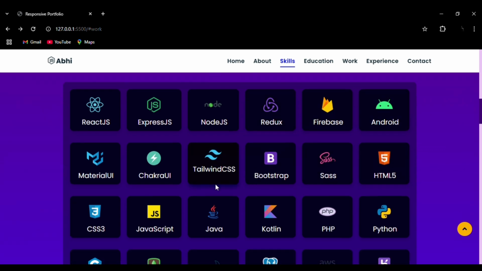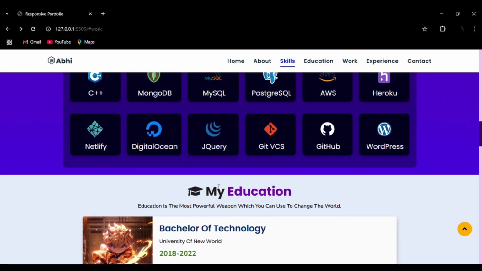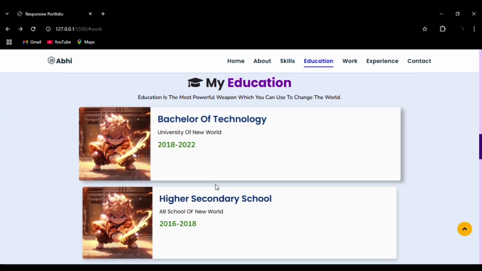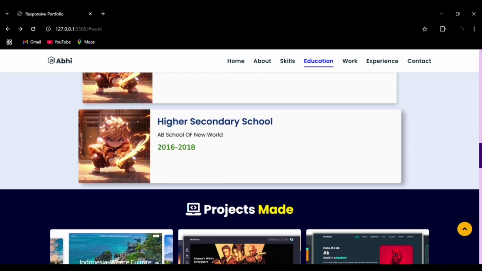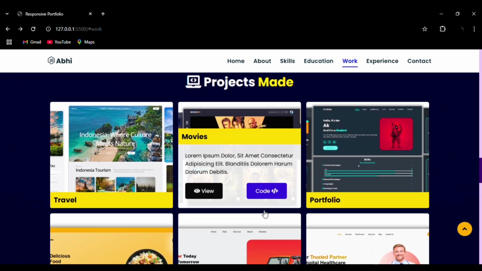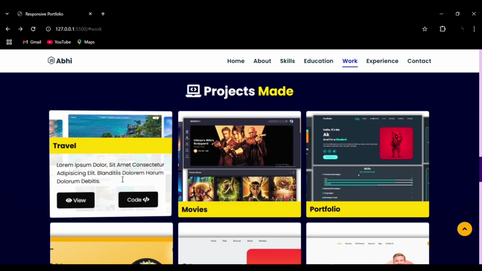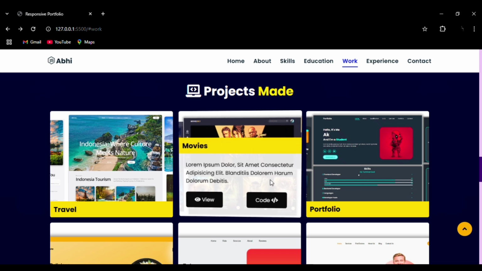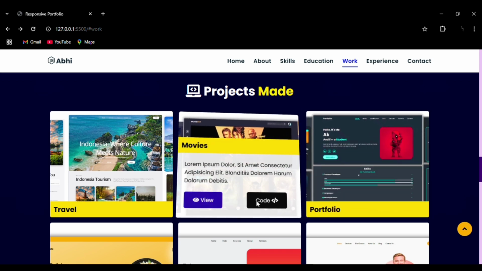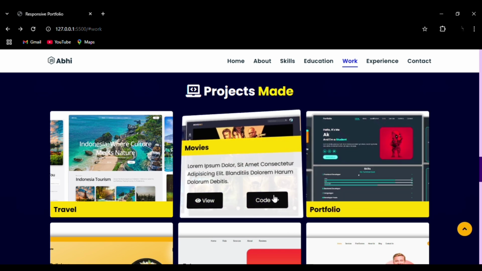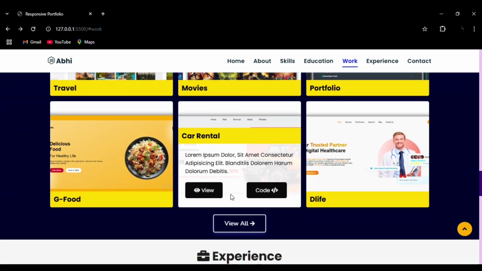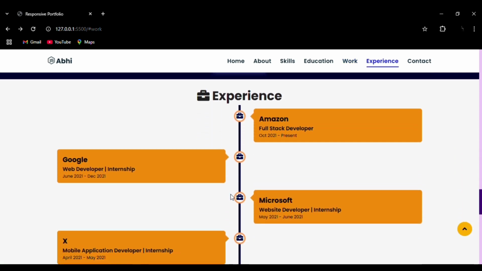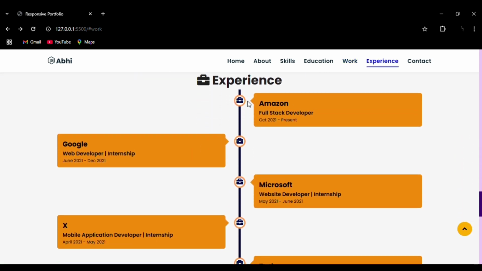We have integrated all the skills. Then my education section, hovering effect. Then we can go to the project section. You can see the 3D button, as well as we can view as well as code. Then we can also go to the experience section. You can see how neatly we have aligned one after the other.